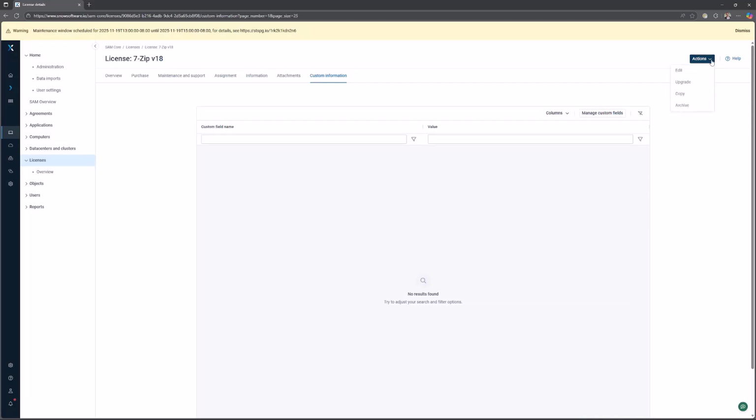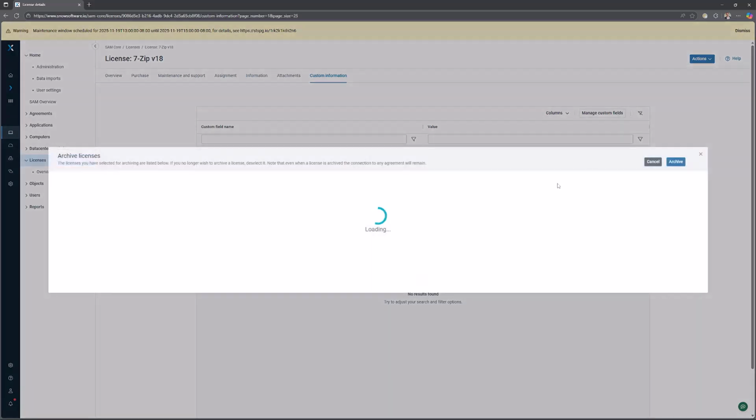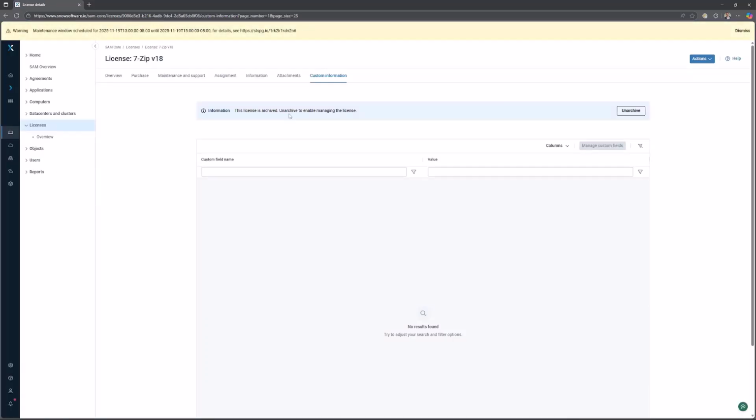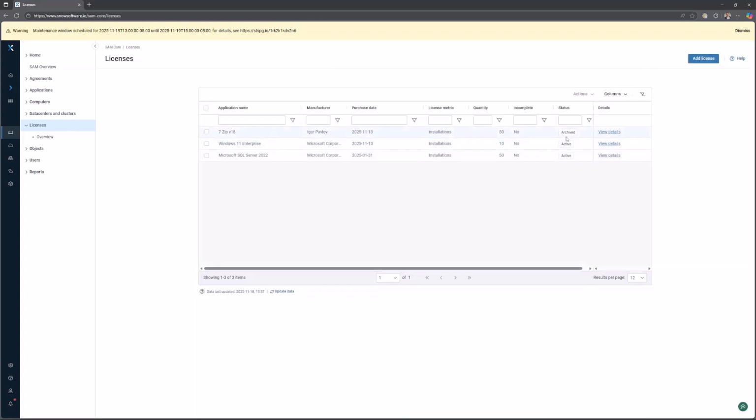From here, we can also have a few more actions we can do, such as edit, upgrade if we have a newer license, copy if you want to make a duplicate or have a similar license to this one, or archive. For example, if you click into this, it will load up a preview of what you're archiving, and you can select archive from there. And we can see at the top, it's been archived, and this should also reflect in the license page here as archived. Sometimes this might not be instant, and you might need to click the update button down here for it to reflect.